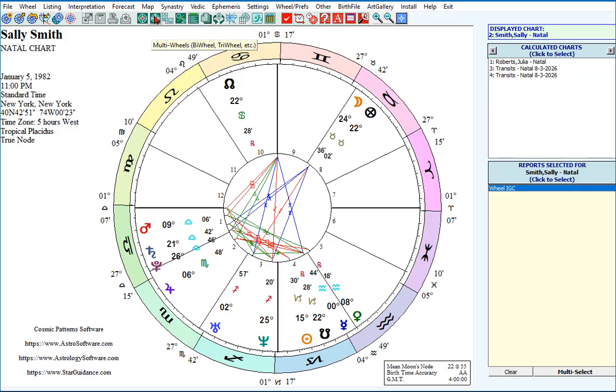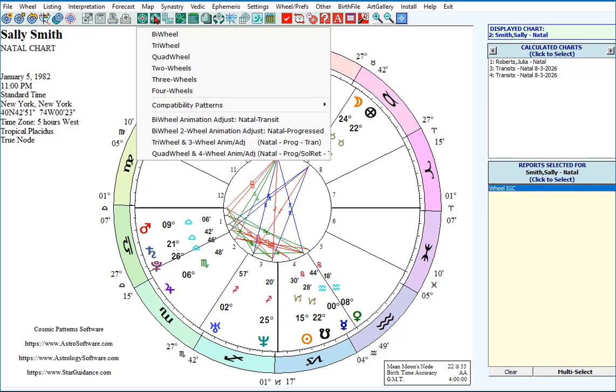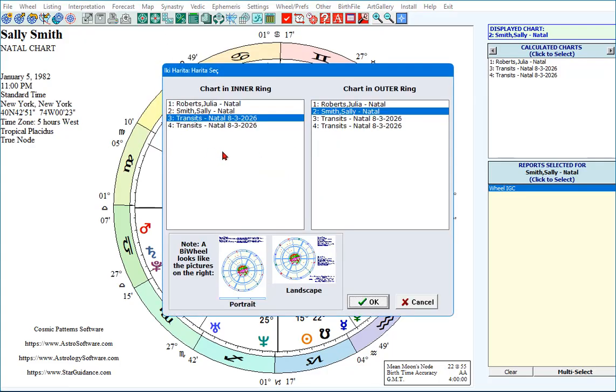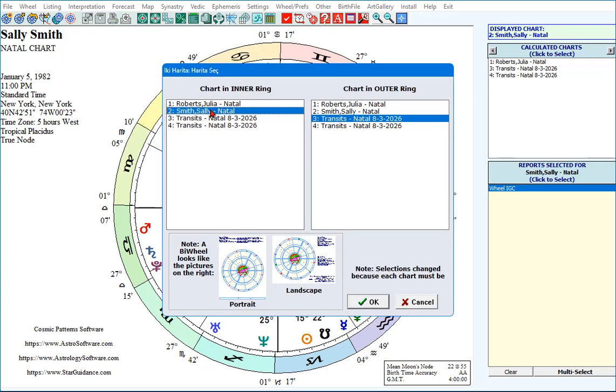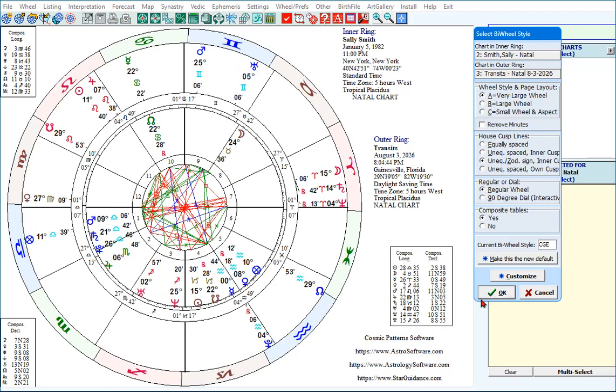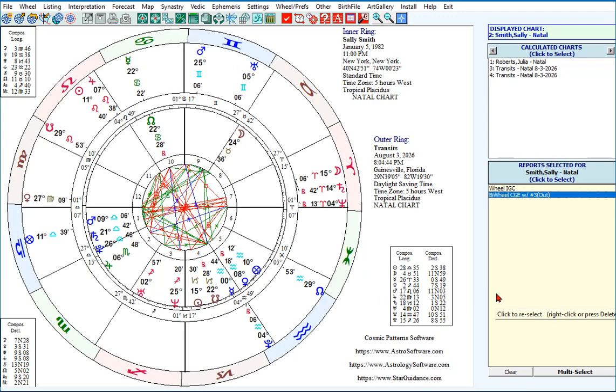We click on this multi-wheel. When you click on it, you click on bi-wheel and you select Sally Smith in the inner ring. And we want to select the current transit chart for today on the outer ring. And instantaneously, you have a bi-wheel. Okay, so that is your bi-wheel.